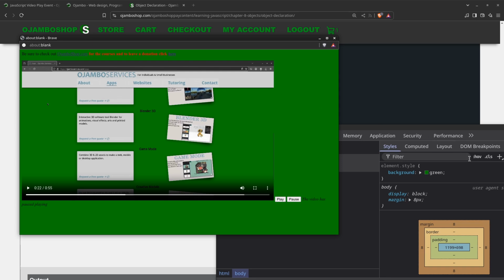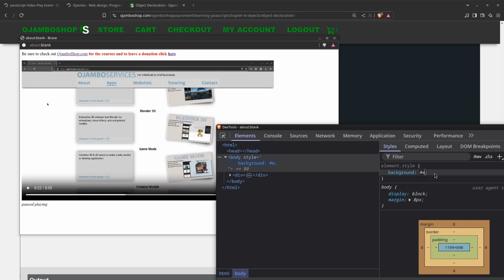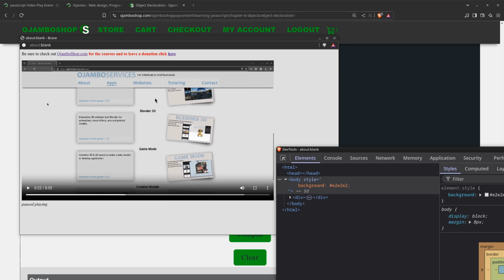So let me change this background color. I guess I'll make it gray. Oh, I know which one it was. I think it was E2, E2, E2. Yeah, there we go. So as you can see, now you can see the black text better, and you can also see here. So this one here, this does work.